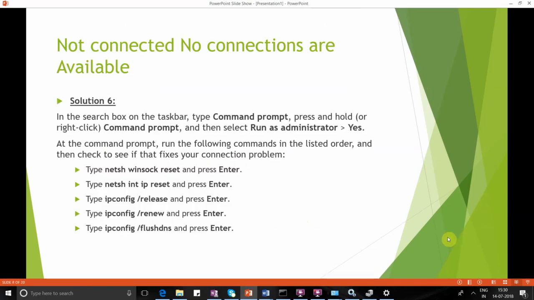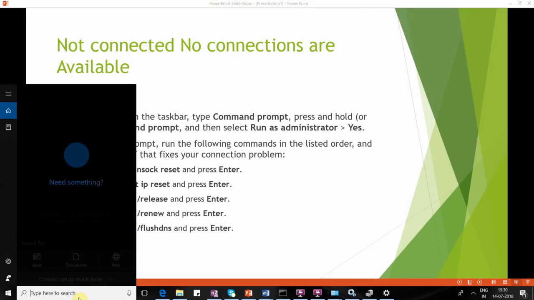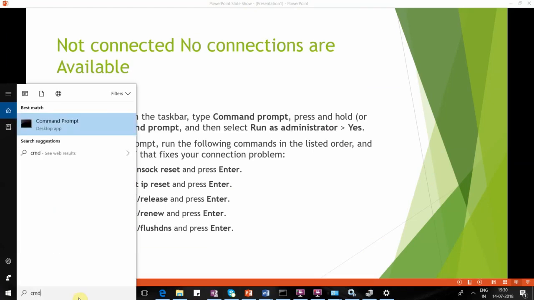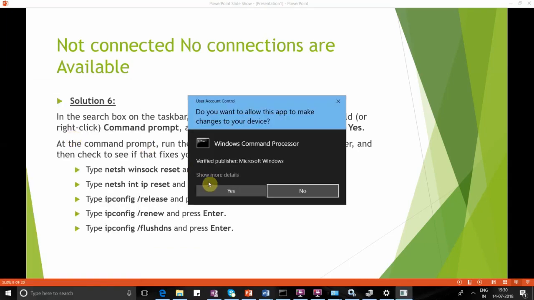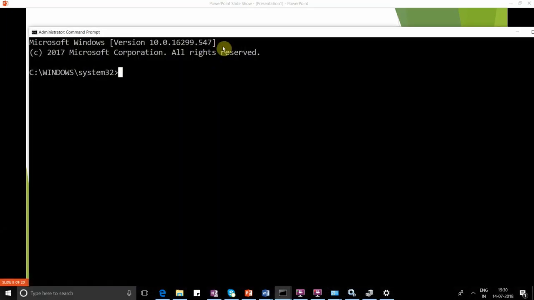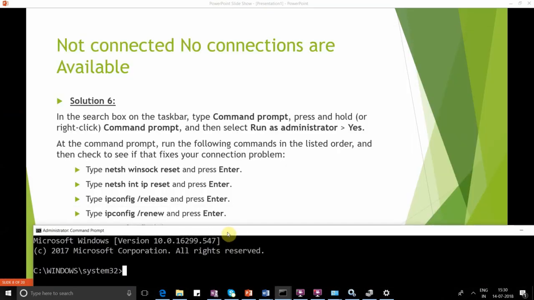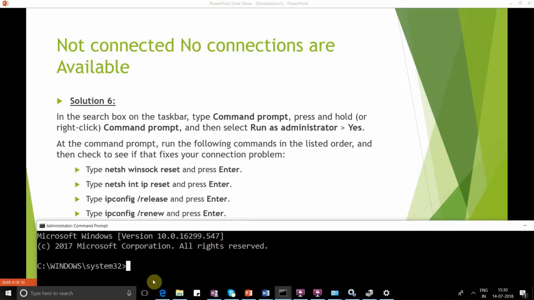So this is solution number 6 for this problem. What you have to do is go to Windows search and type CMD. You see this black color window which is called command prompt. Just right click on it, click on run as administrator, click yes, and all you have to do is run these commands one after the other.